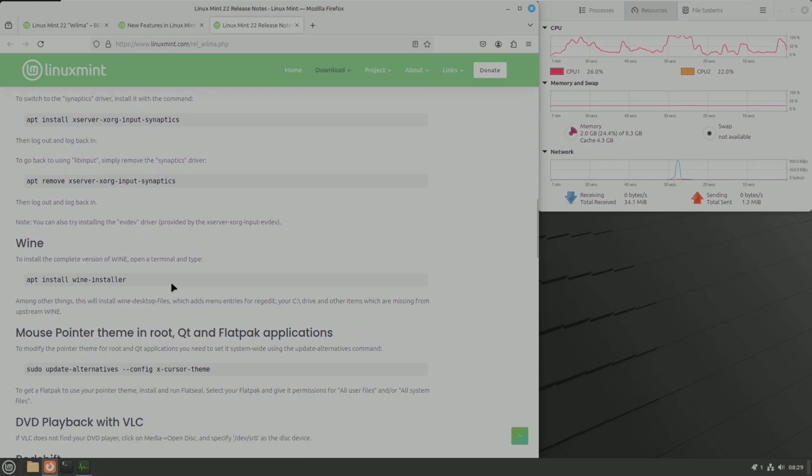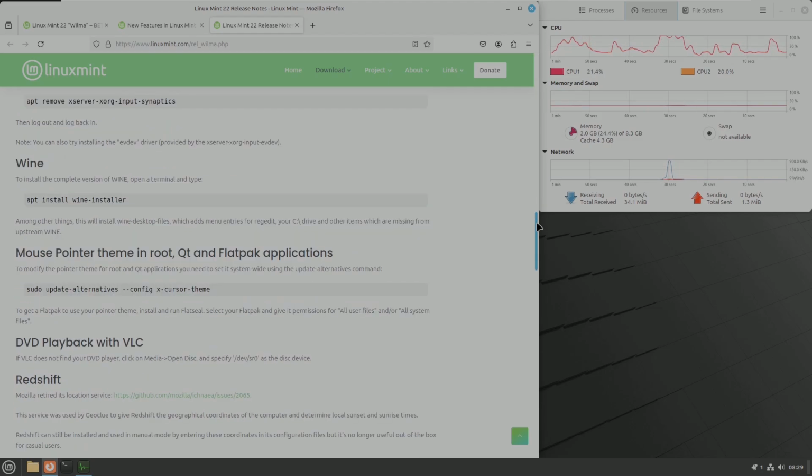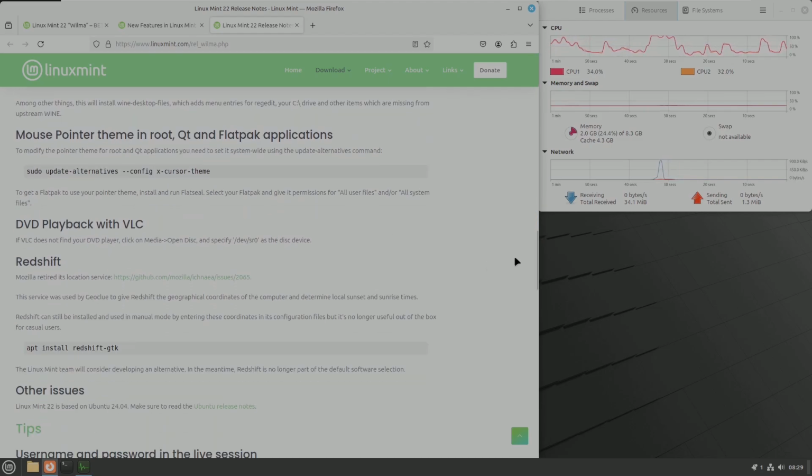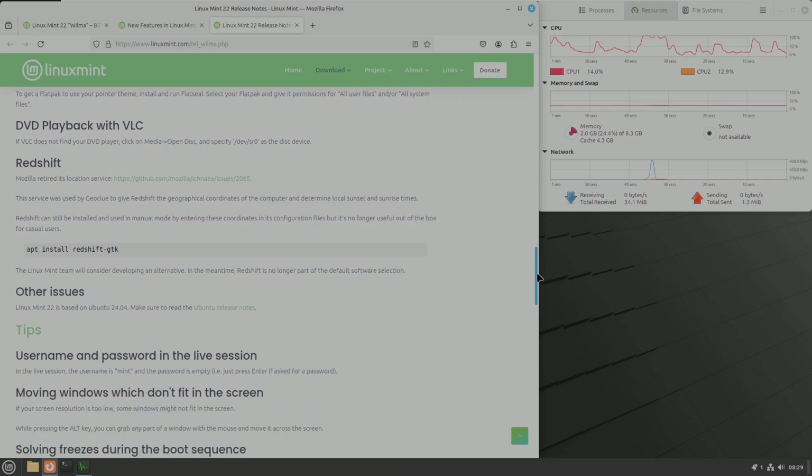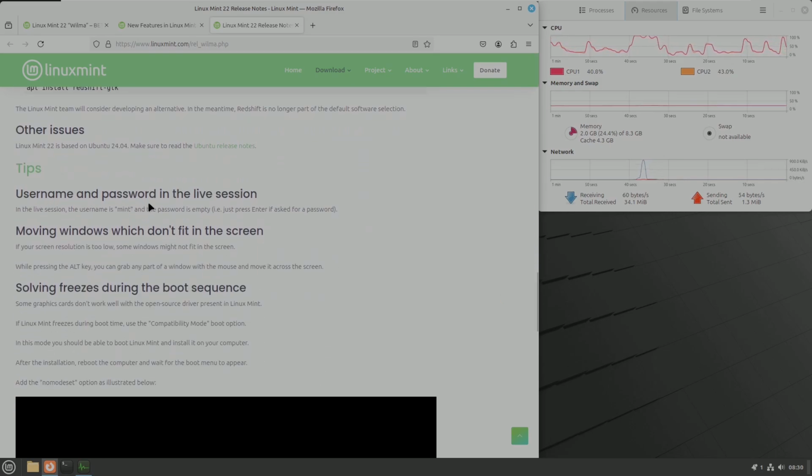It is Wine. You can install it by copying this. VLC media player, Redshift, other issues. Username and password in the live session. The username is mint and the password is empty. So you will be logged in automatically. If you aren't, then just type it like this and you should be good.